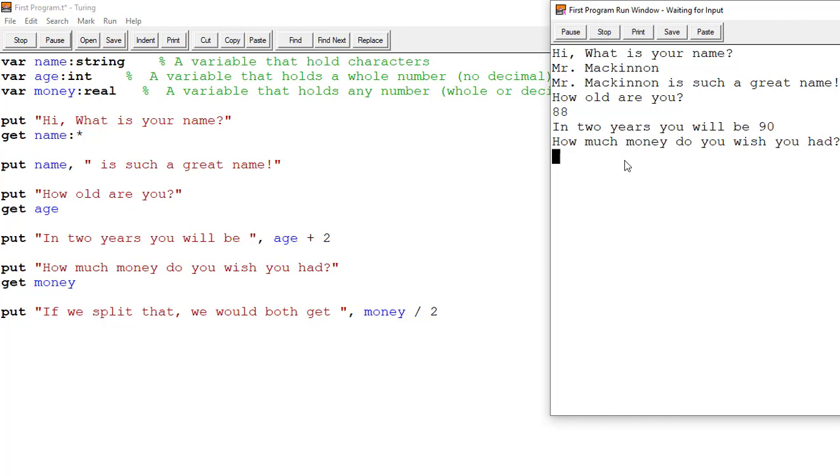Wow. And then how much money do I wish I had? $40. I can't put a $ sign there because we said it's just going to be a number. If I put a $ sign there, it would have crashed. So if we split that, we would both get 20. So that is the end of our introductory video.